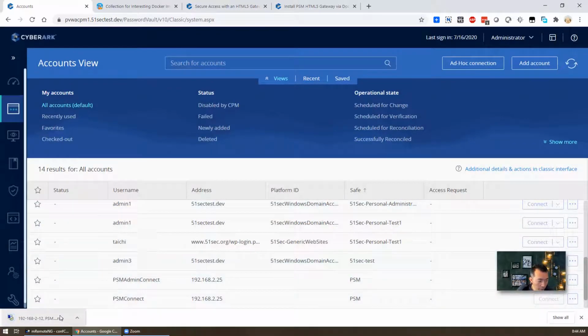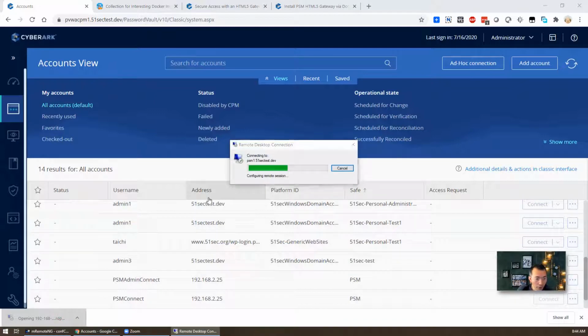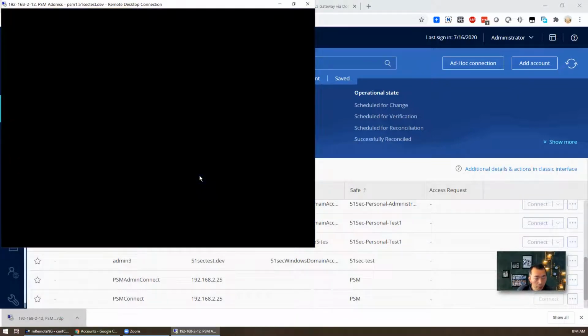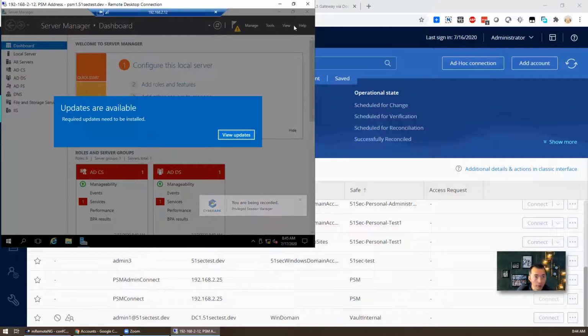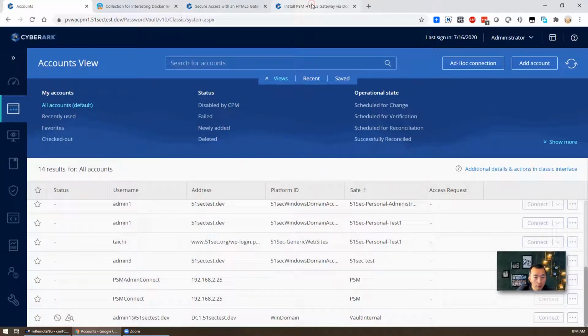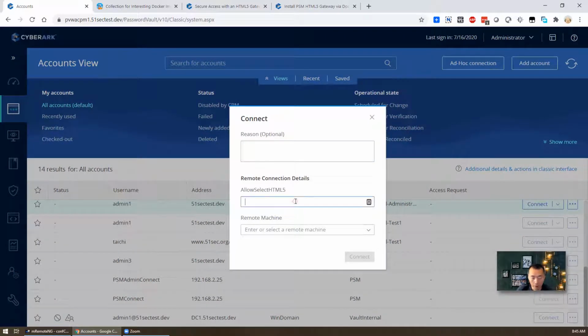We download the RDP file and then I'm going to show you the connection. It's going to log into the remote server using the RDP protocol. And you can see you are being recorded. PSM is running perfectly behind it. Close it. So if you want to use HTML5, RDP is the default here, then you use yes. Put yes in this text box, choose your remote machine, and then connect.